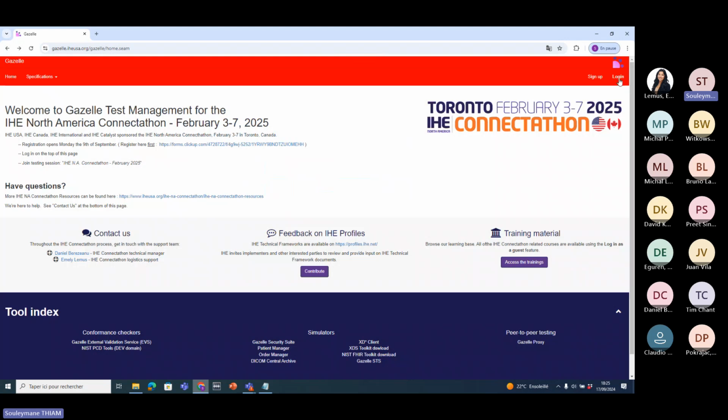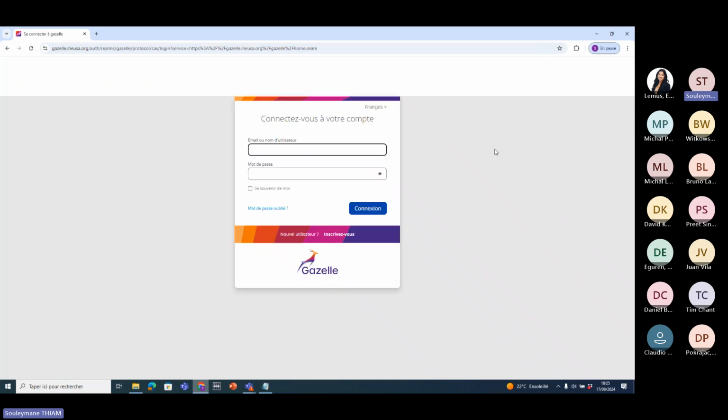So once you have registered your user and your organization, or if your organization exists and you already registered your user, you can click on login. If you already have an account in Gazelle and your organization already exists, you don't need to sign up your organization or your account. You can just use the login and the password you used during the previous event in Chicago, for example, or in Atlanta or Texas, and so on.